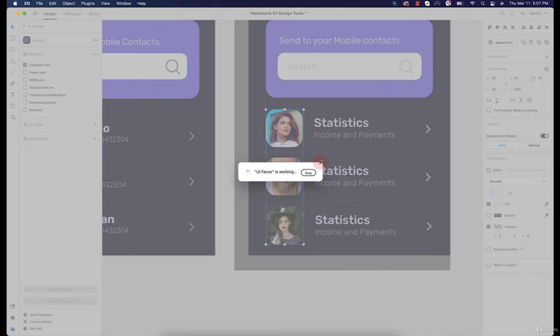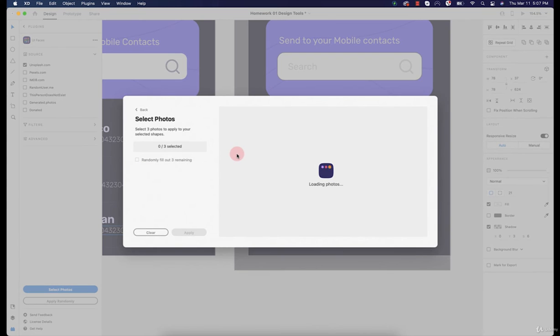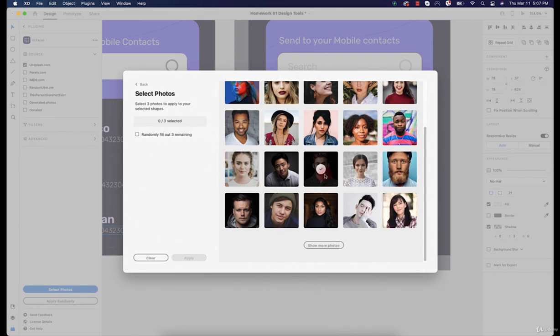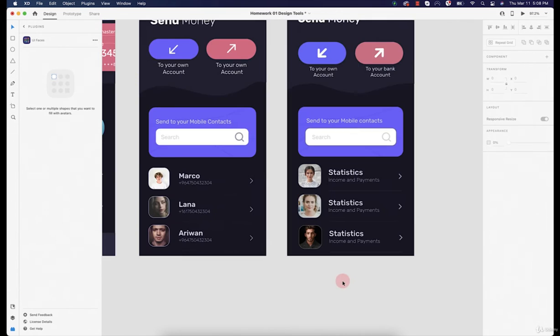You can select the photos that you want, and we are going to do exactly that. So let's go to select photo. You will wait for the photos to come in this side. Okay, now pick any photo that you want. You need to select 3 photos because you have 3 profile areas. These 3 are good. And now you have these beautiful profiles.